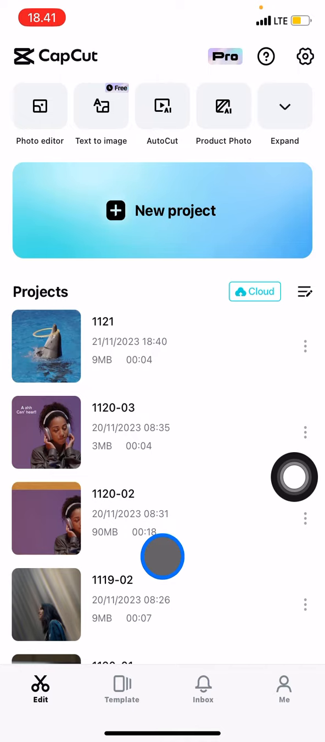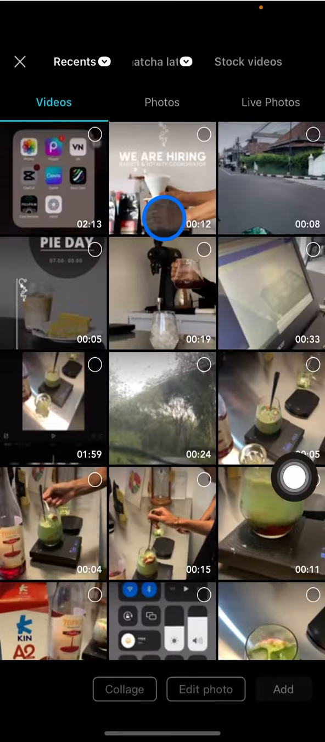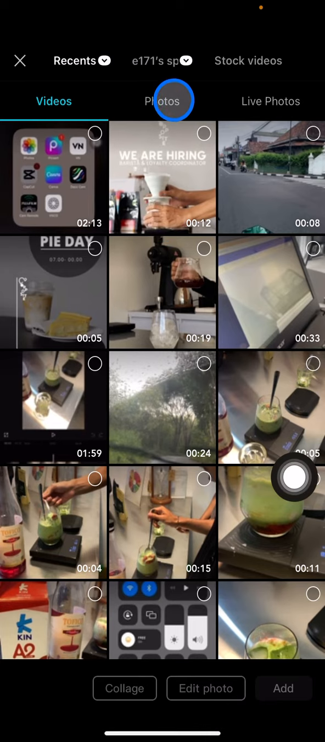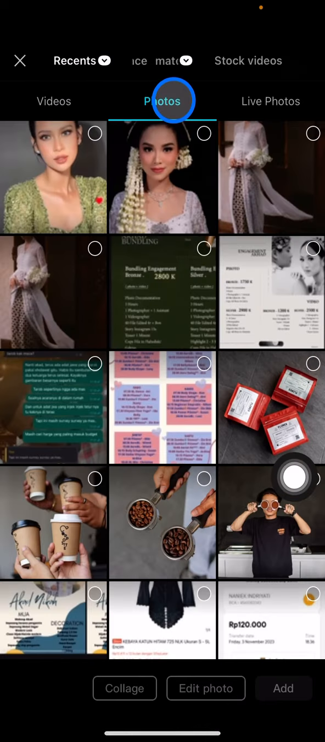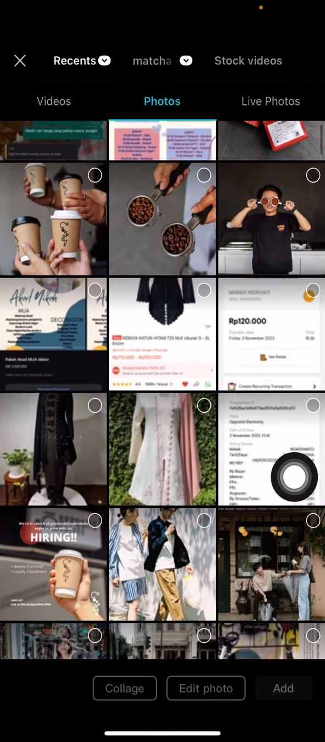Today I would like to show you the tutorial on how to edit your picture with music in the CapCut application on iPhone. First thing you have to do, open your CapCut, and after you open it, click new project. Since you want to edit the picture, go into your photos library, and after that just find out which photo you want to add the music to.